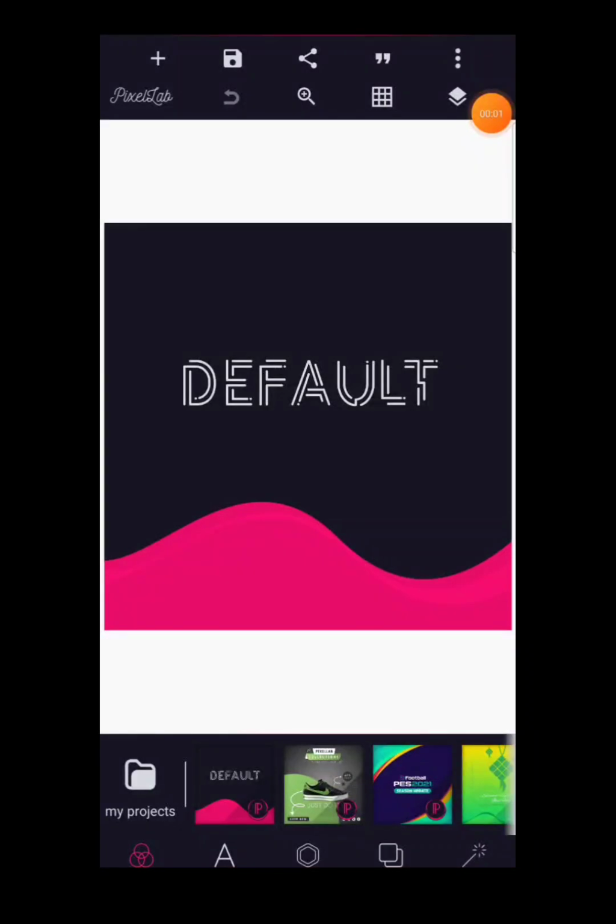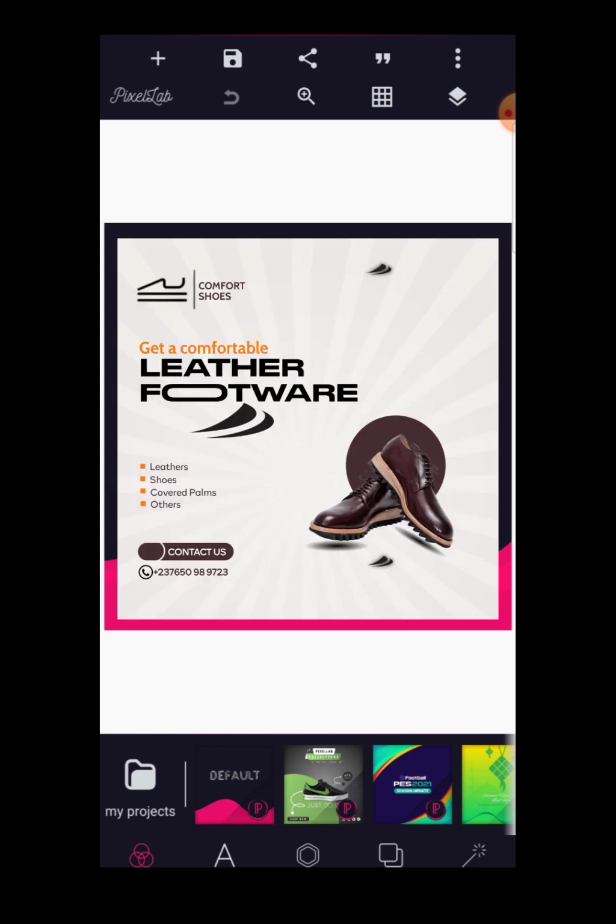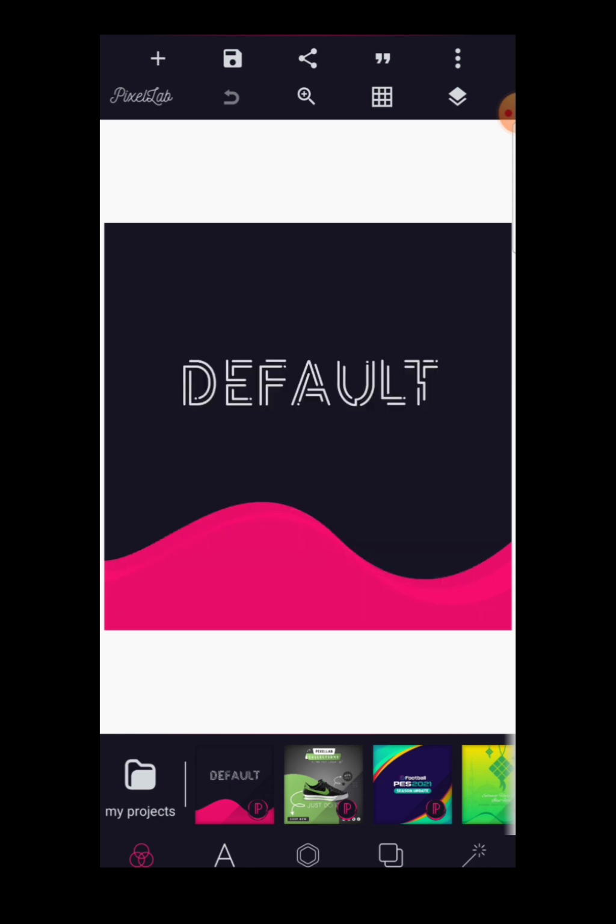Good day guys, welcome back to Don's graphics design training, where today we shall be designing a social media business flyer on our Pixellab application. We're going to be designing this business flyer for social media ads, and we shall be doing that using our Android smartphone through the Pixellab application. Stay with me, I will show you how to design this simple yet awesome design on your Pixellab application.